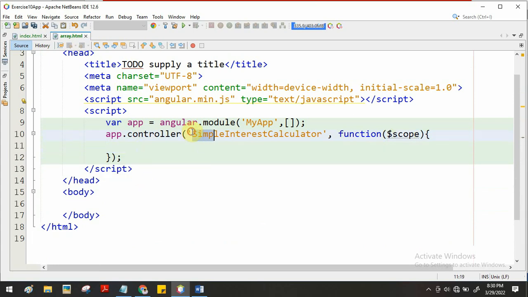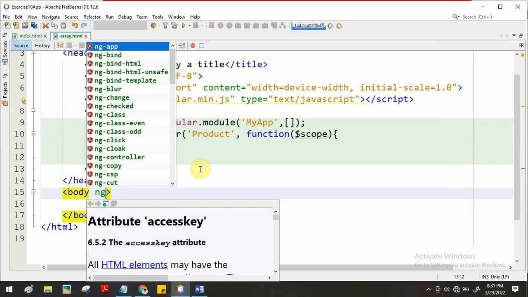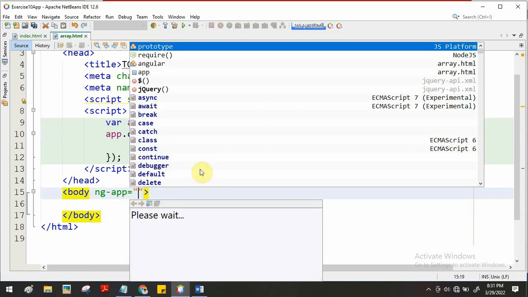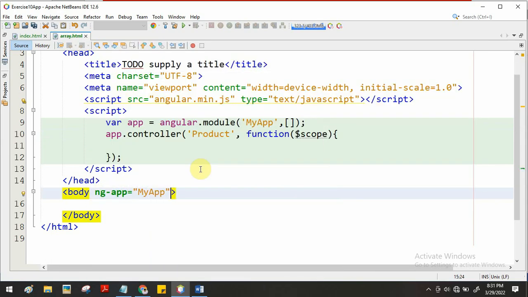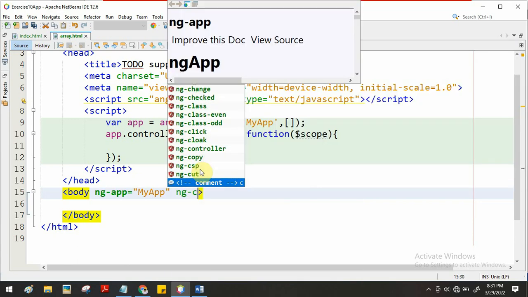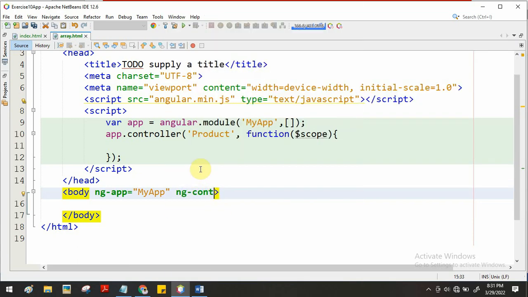Here I'm going to change the controller name to product. In order to link my app and product, go to the body section and use ng-app equal to myApp, then ng-controller equal to product, the name of the controller defined inside the script tag.